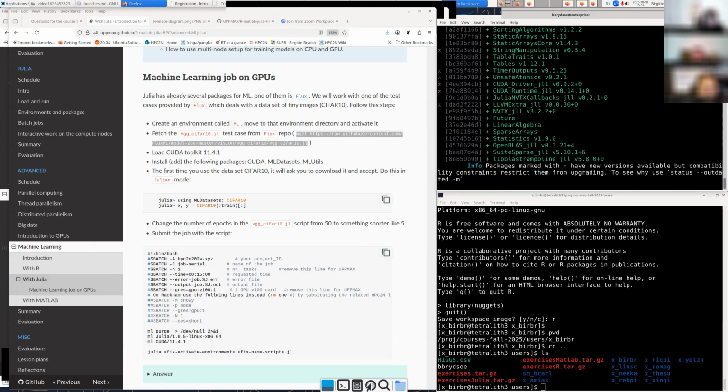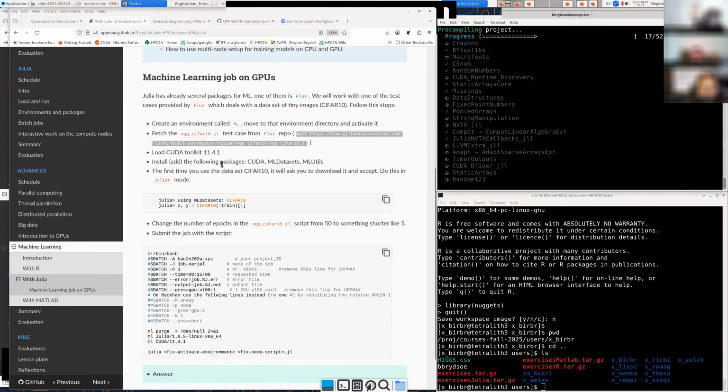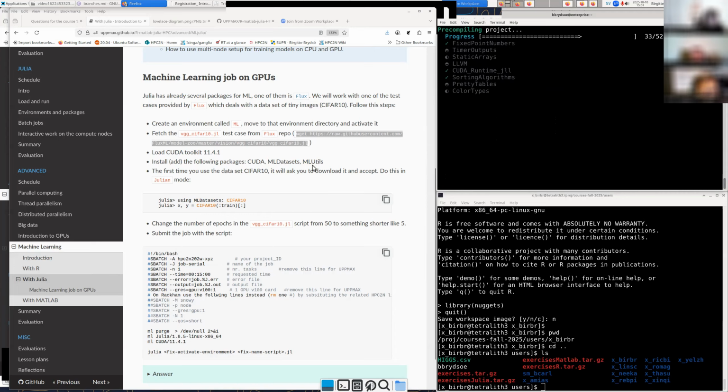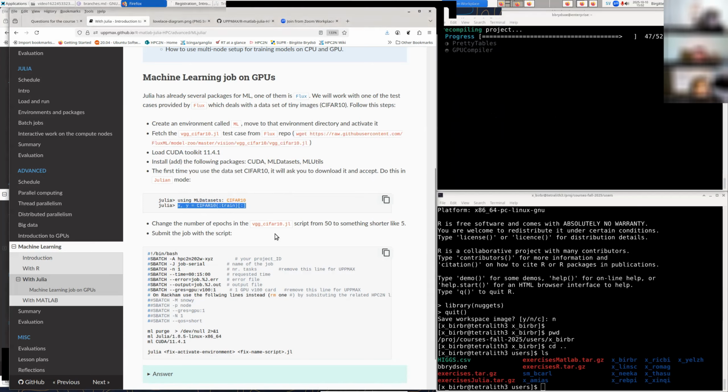It's going to take a while. It usually does. But I need to add the CUDA and MLDatasets and MLUtils. When I have done that, I am going to use this dataset that it wanted to download and accept. I already downloaded it, so hopefully it's going to see it there. And then I'm going to train with that. And I can change it from 50 to something shorter, which probably is a good idea because otherwise we're going to sit for a long time.